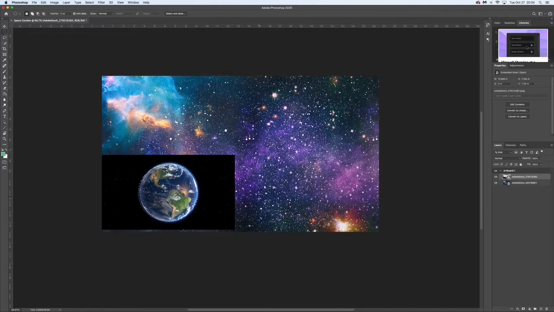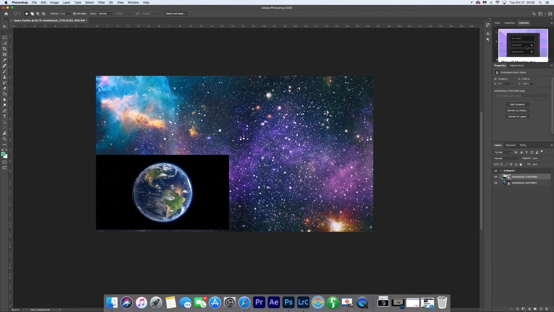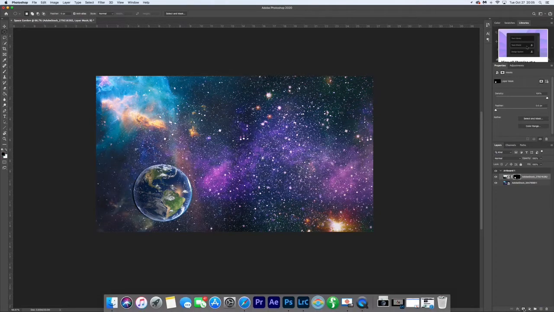And now that we have this selected, and make sure the correct layer is selected, I'm going to come over here, and at the very bottom of where my layers are, I'm going to click this rectangle with a circle inside of it, and that is going to create a layer mask. Again, make sure you're on the Earth layer, and I'm just going to click that mask, and it's gone away.